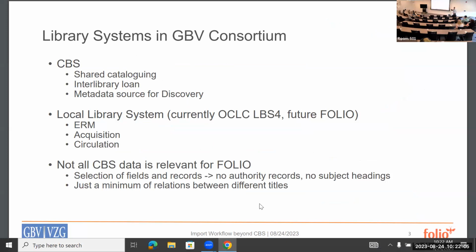Okay, the role of the CBS, as I already said, is for shared cataloging and also for interlibrary loan. And we decided that CBS is also the metadata source for discovery. The local library system is responsible for the electronic resource management, for acquisition and circulation. And as a result of the decision that for discovery the metadata source is CBS, we do not need all CBS data in FOLIO.